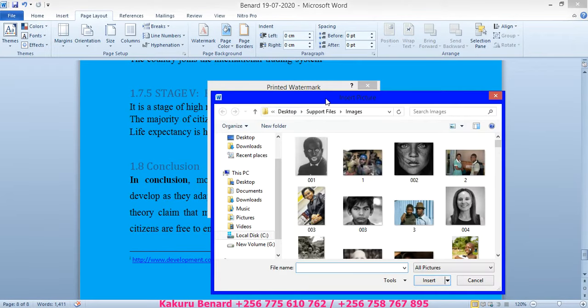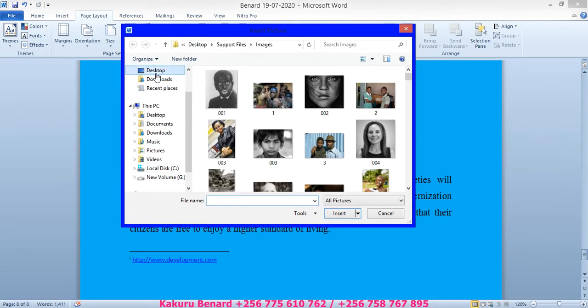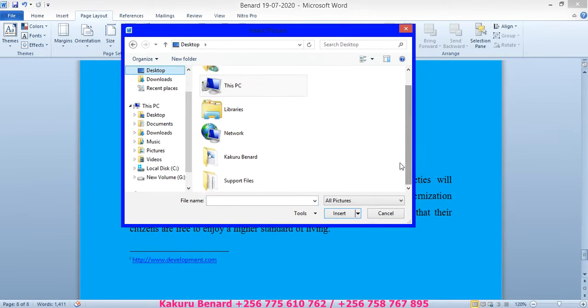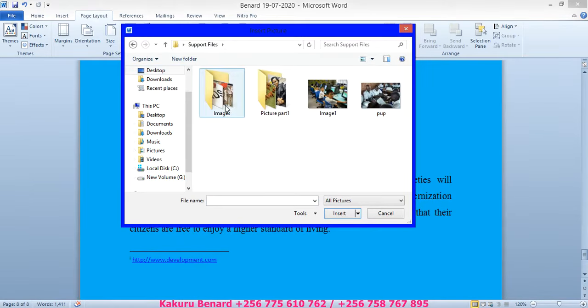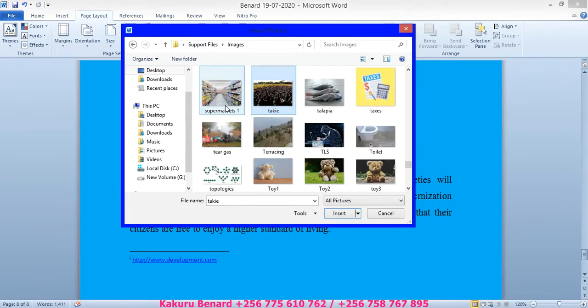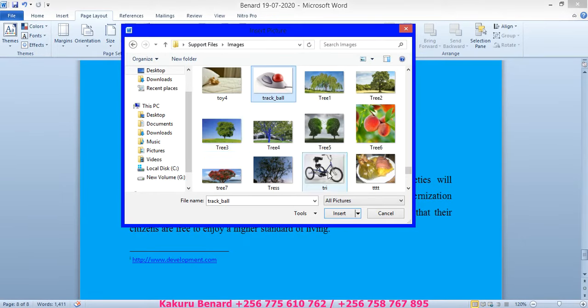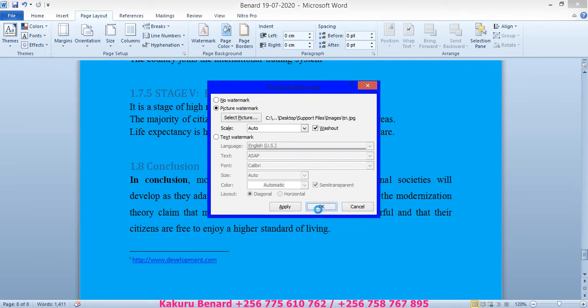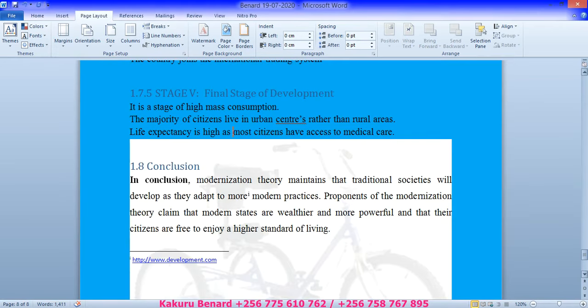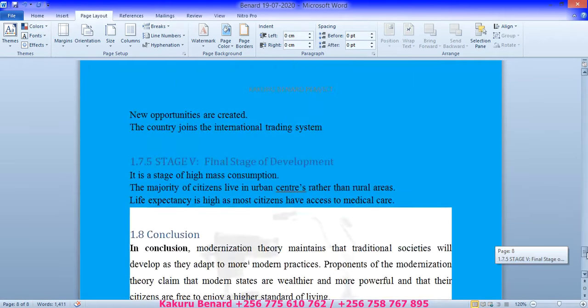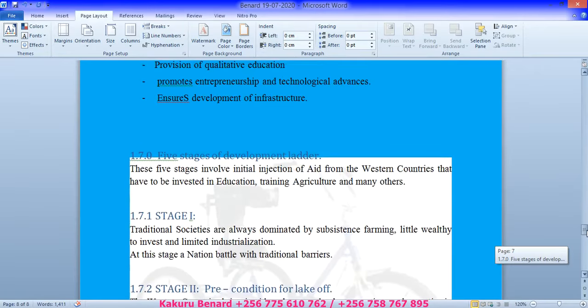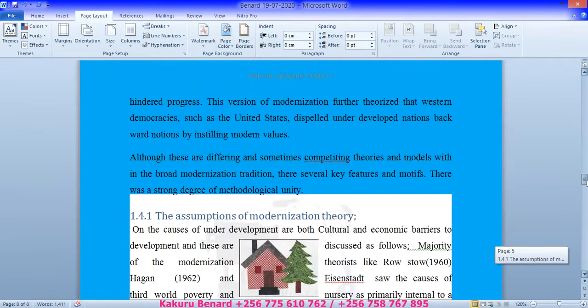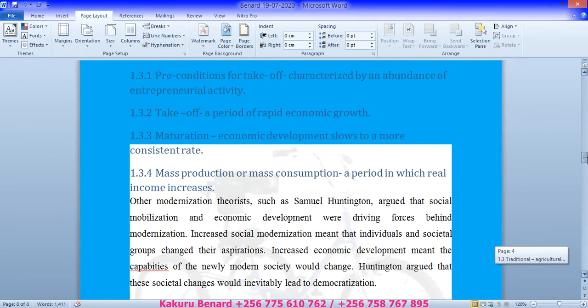The picture is in the support files, so you click Desktop, scroll down, Support Files, Images, then look for TRI here. That is the image. Double click on it and then click OK. What you see behind is what we call a picture watermark. Save changes.